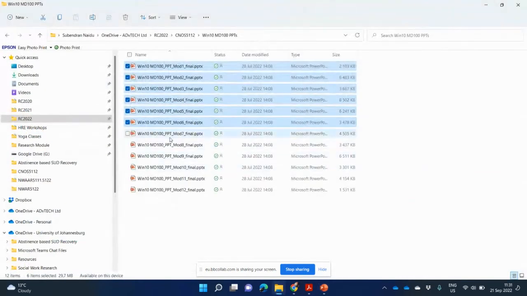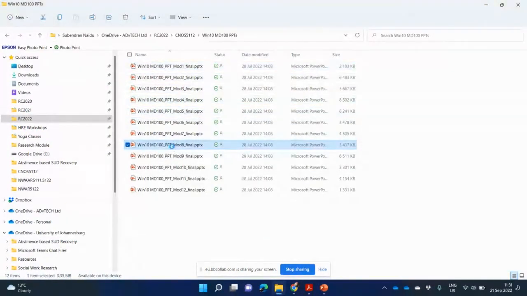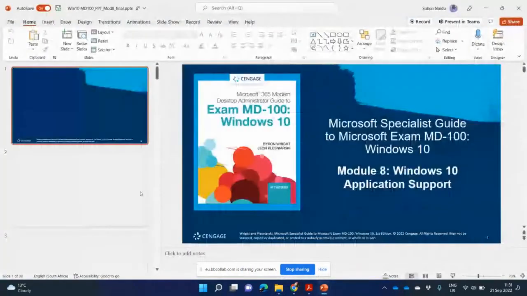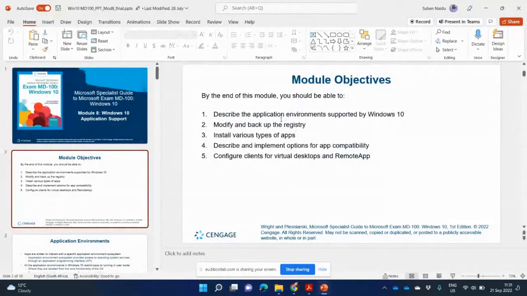Then they said module 8 and module 12. So in module 8 now, what do we need to know about here? Describe the application environment supported by Windows 10. Modify and back up the registry. The registry is the building blocks of the operating system. Then install various types of apps. Describe and implement options for app compatibility. Configure clients for virtual desktops and remote app.